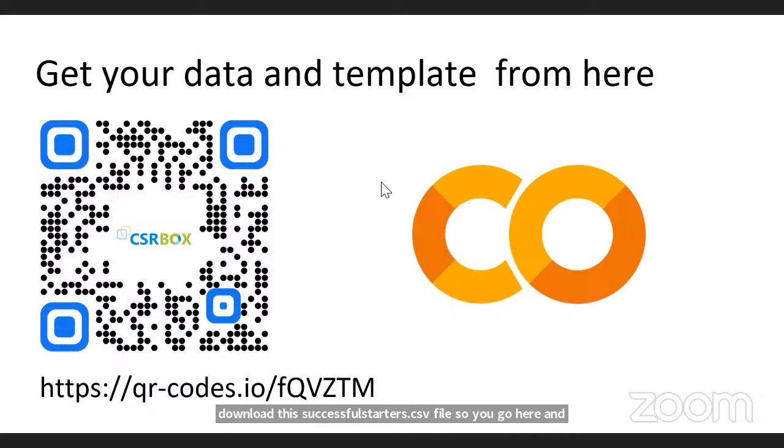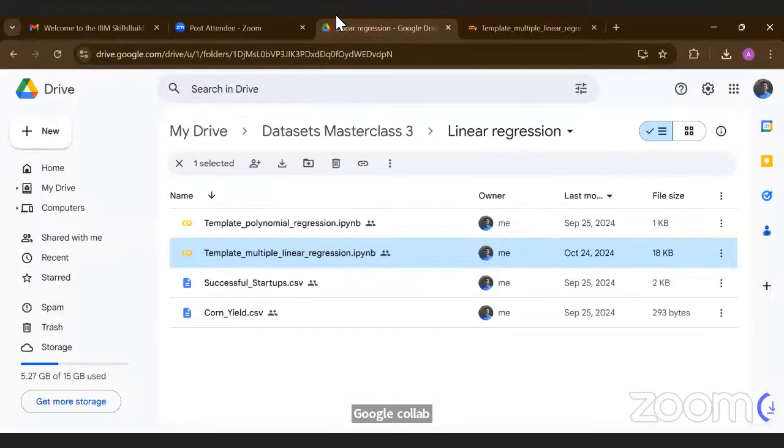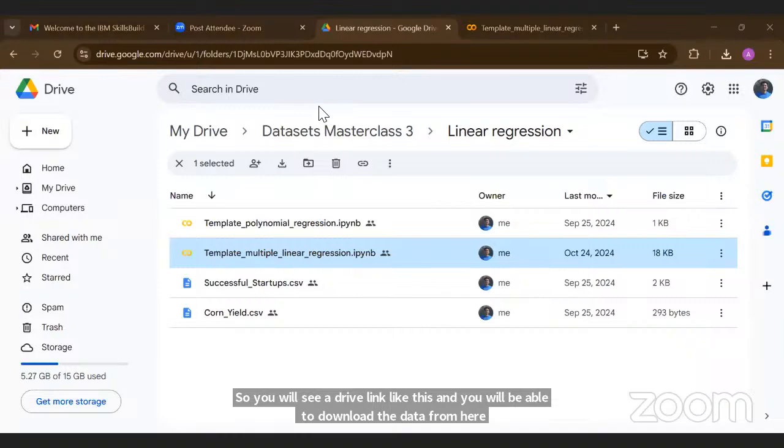And you also open this multiple linear regression template. You double click on this and that template will open in your Google Colab. Okay, so you will see something like this. I think I'm sharing the right screen now. Yeah. So you will see a drive link like this, and you will be able to download the data from here.